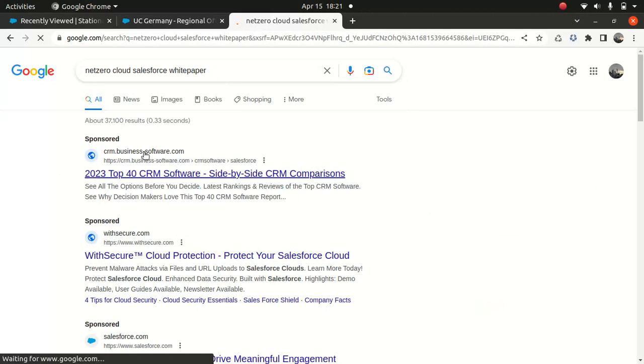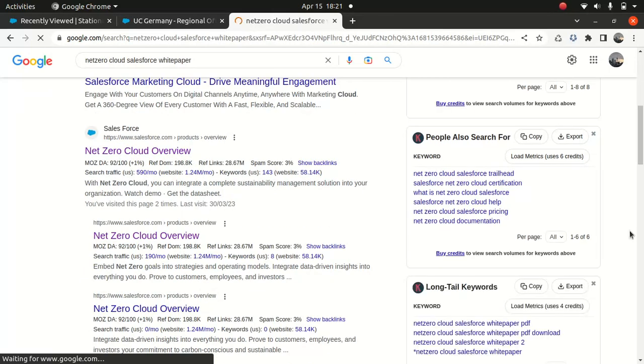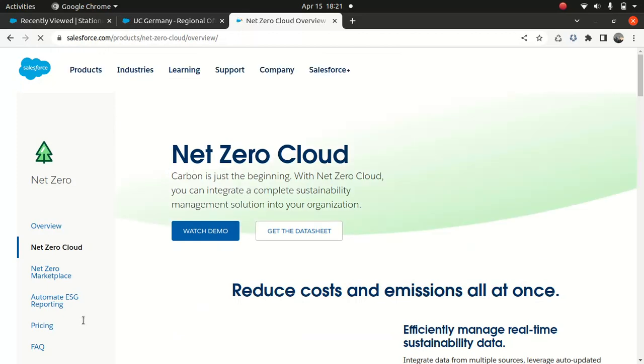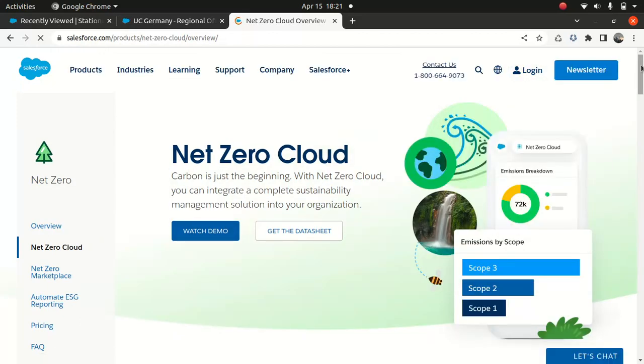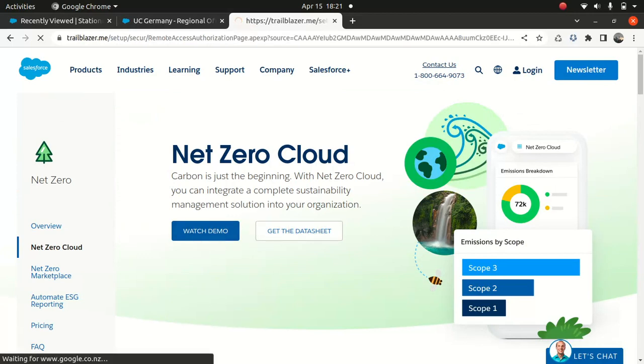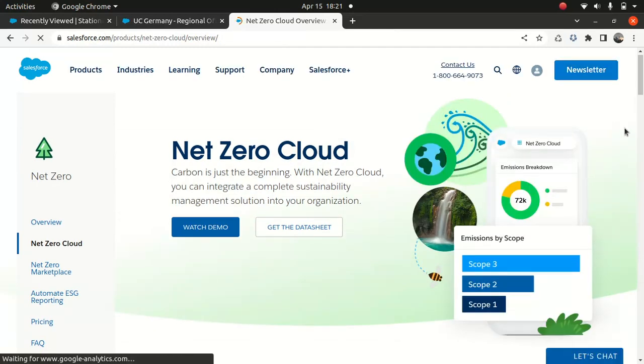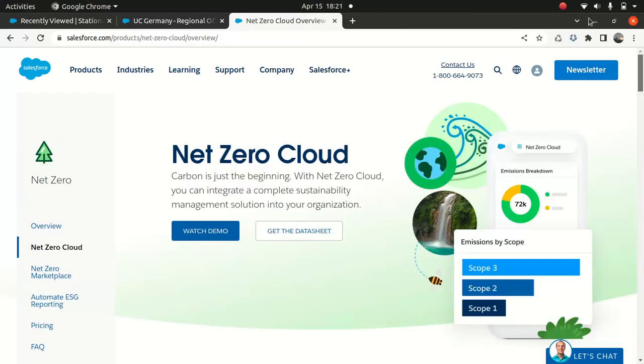White paper, if you can find it. I always look for white papers. If you can't, then the cloud overview. This will give you an idea about what Net Zero Cloud is about, and watch the demo, get the data sheet, that kind of stuff. I would highly encourage you to start here. You can also do the Trailhead questions.